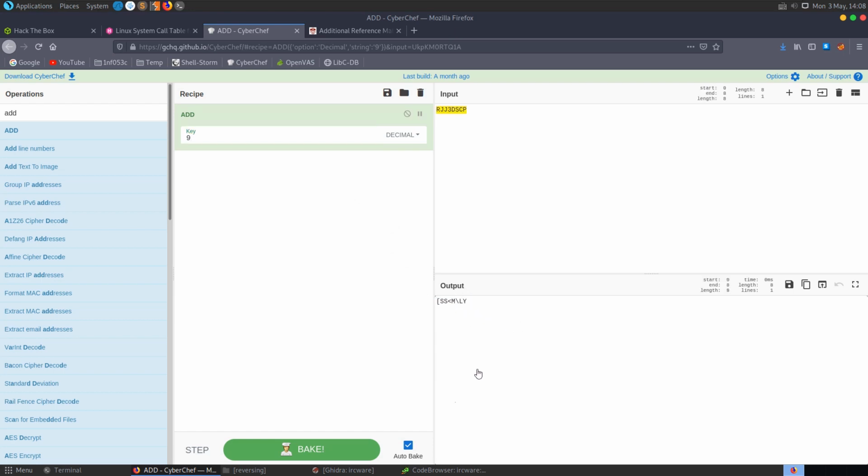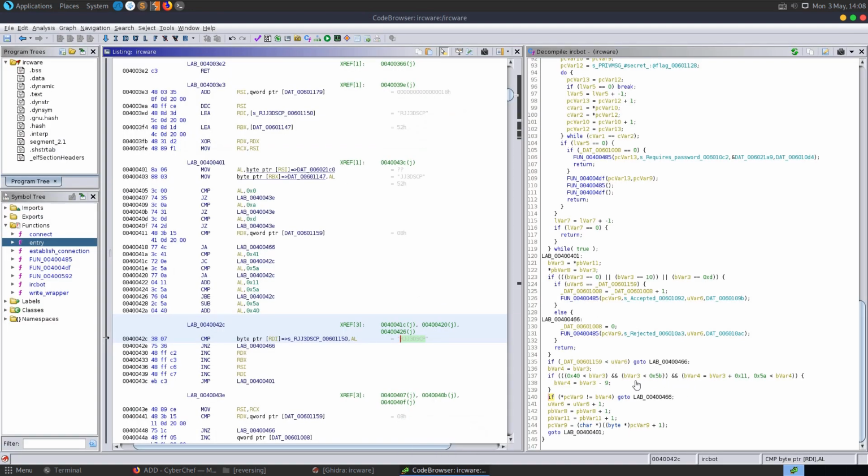So let's go back and take a look at the code again and see what else is going on here. So we have that first check, which is making sure it's basically a capital letter. Then we have the second check here, which is assigning, so at the moment bvar3 and bvar4 are both equal to the character that we enter. And here it's assigning bvar4 to bvar3 plus 11 in hex, which is 17, so it's adding 17 onto our character, and then it's seeing, is our character plus 17 greater than 5a? If it is, then it'll perform this -9 subtraction.